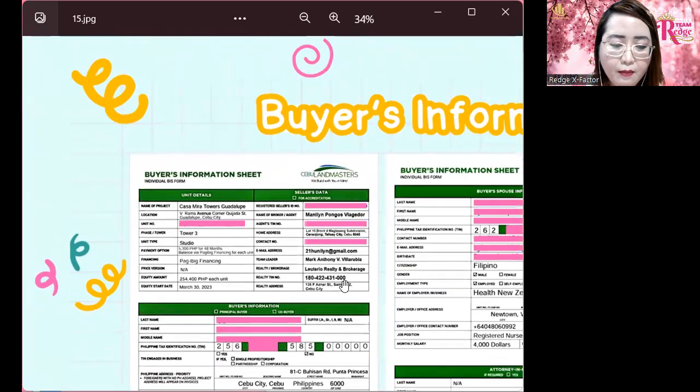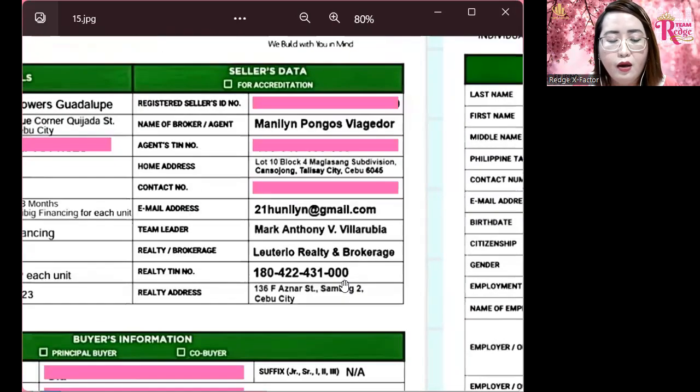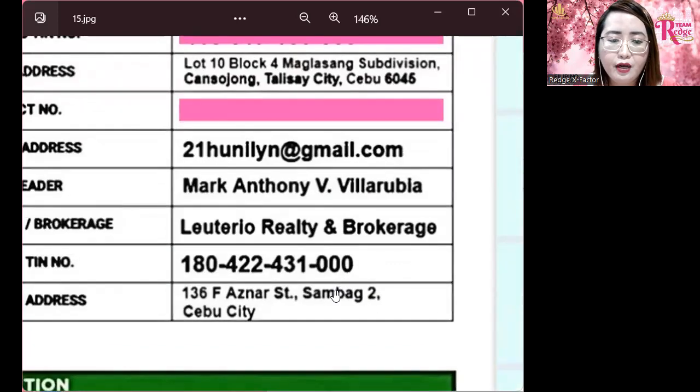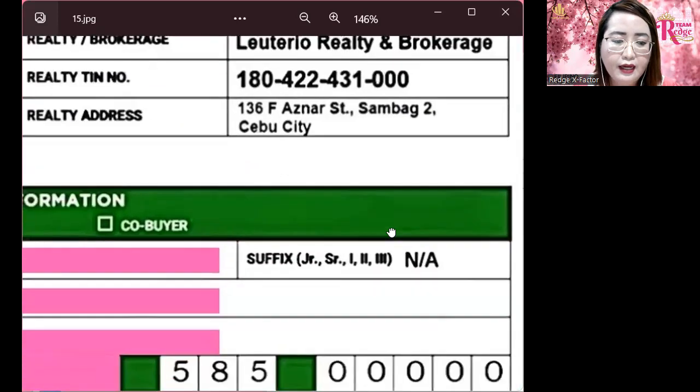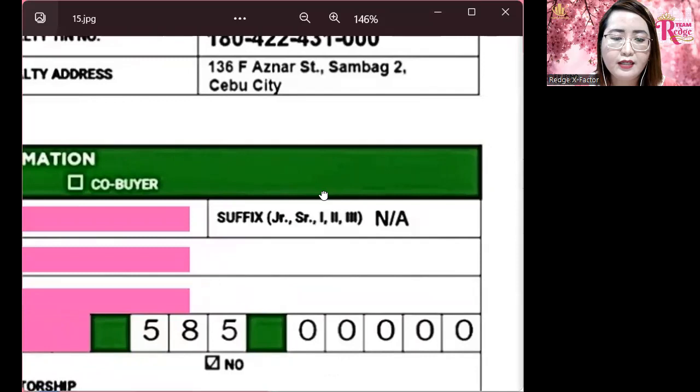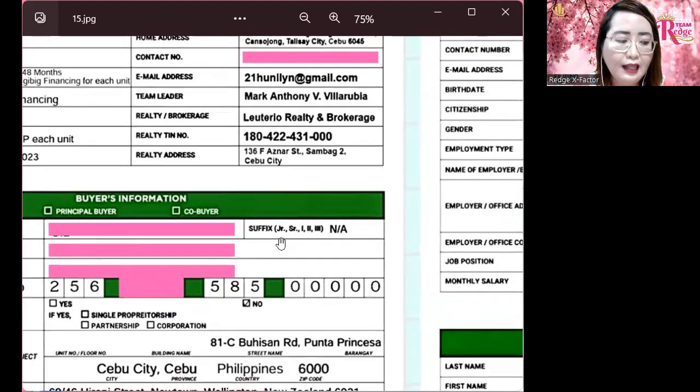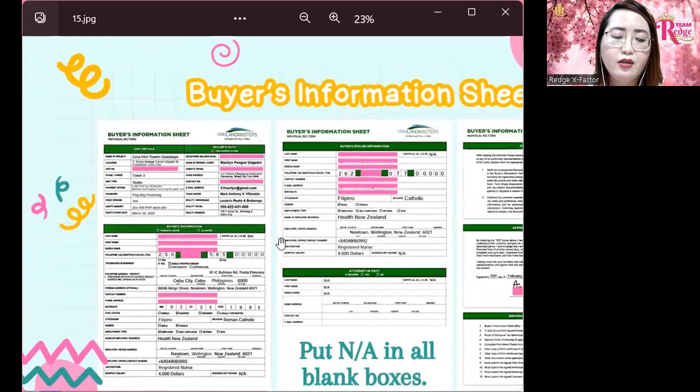And be sure mga boss na if not applicable naman yung parang hinihingi na data like this one, yung suffix, you always put NA. So don't leave any boxes empty. So kung wala kang mailalagay or hindi siya applicable, you just put NA, okay?